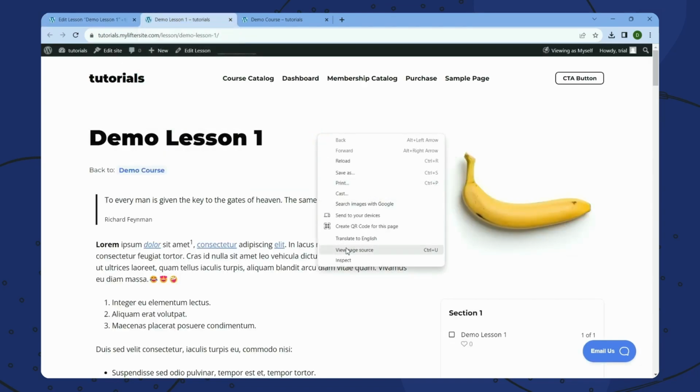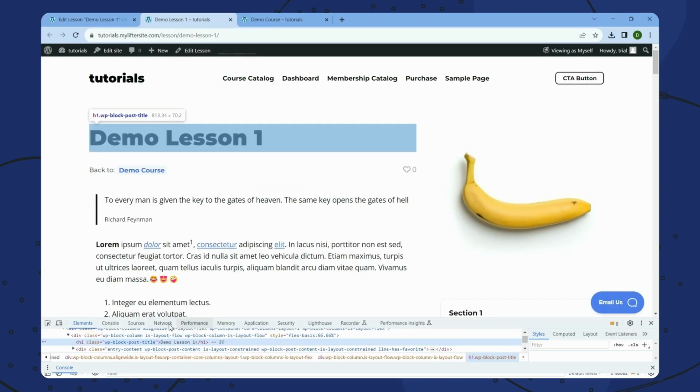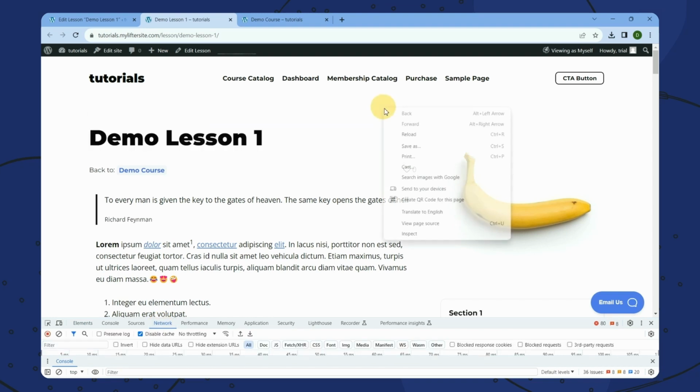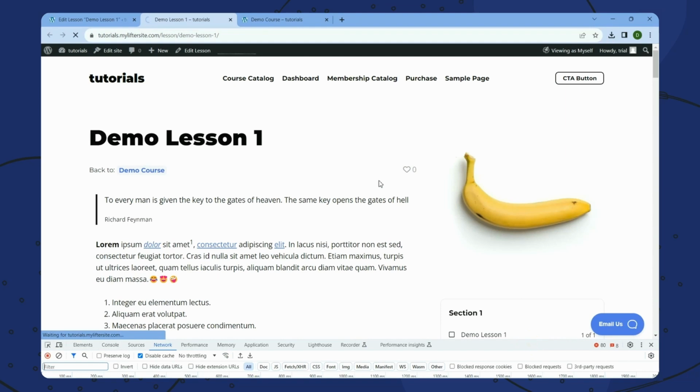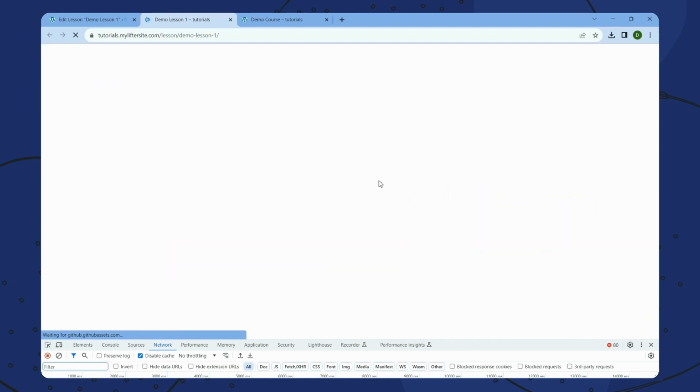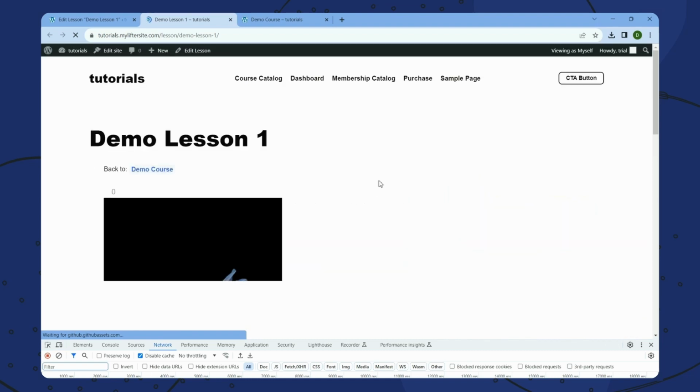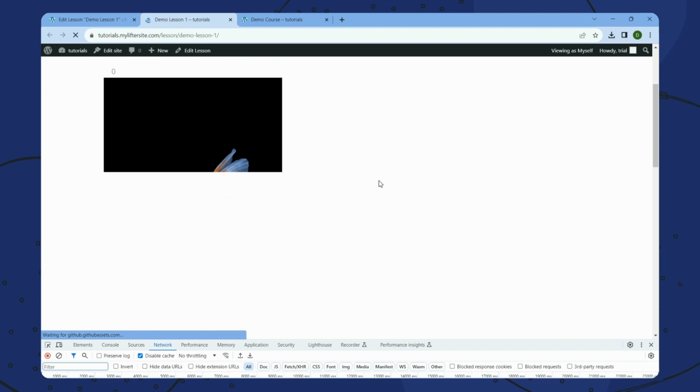So I want to disable my cache first and then reload it. So let me reload it now. And what you see here as the page loads is the image would also load alongside it, but it's going to load a lot slower. Let's wait for it. There you go. So you can see the image is loading slowly because I'm loading the full size version of the image.